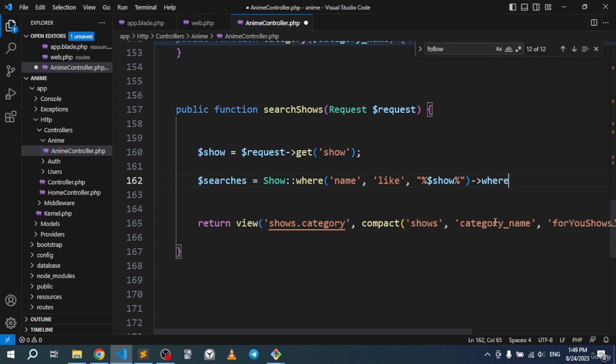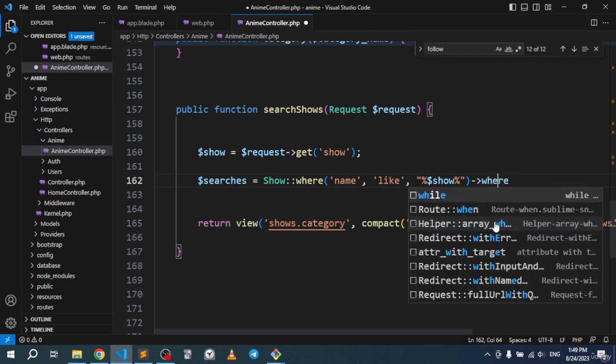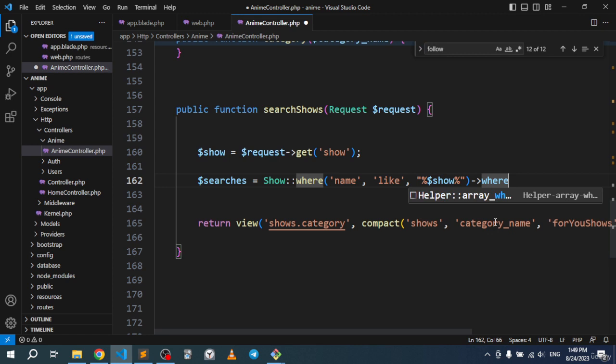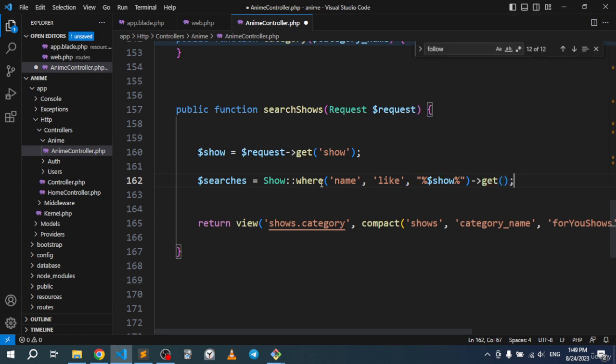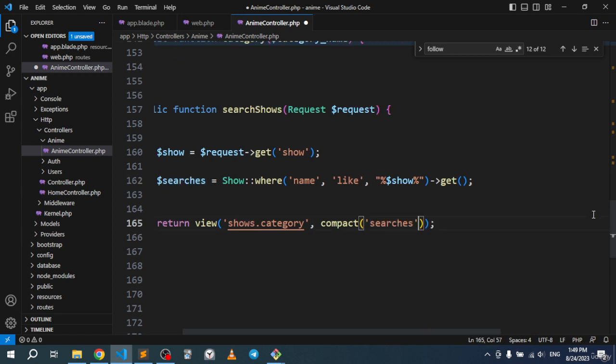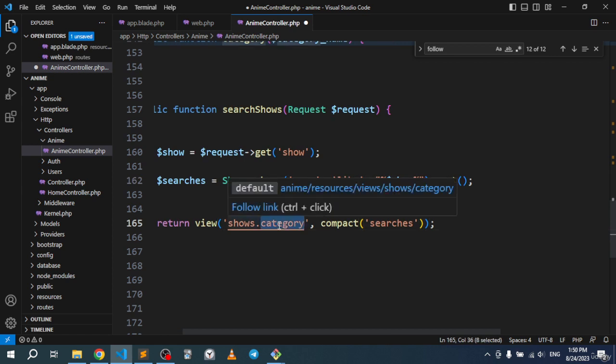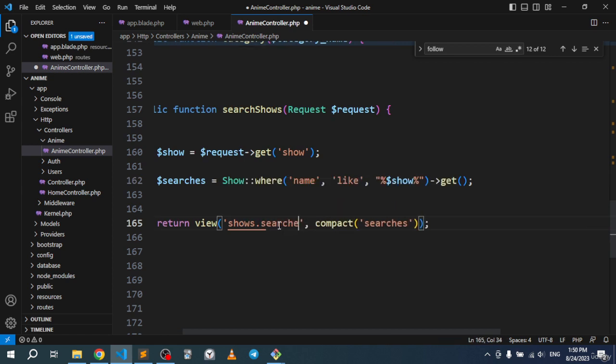All right, so I'm also going to add a where. Let's, for starters, make it just the show name. Right after this, I'm simply going to add LIKE, and that will actually grab my data. So I'm going to paste this in, and this will go to a show.searches page, which is simply a page that we're going to be creating.